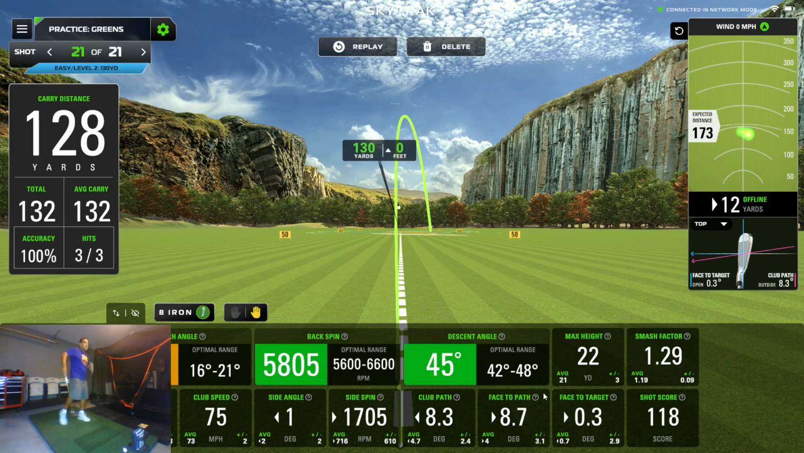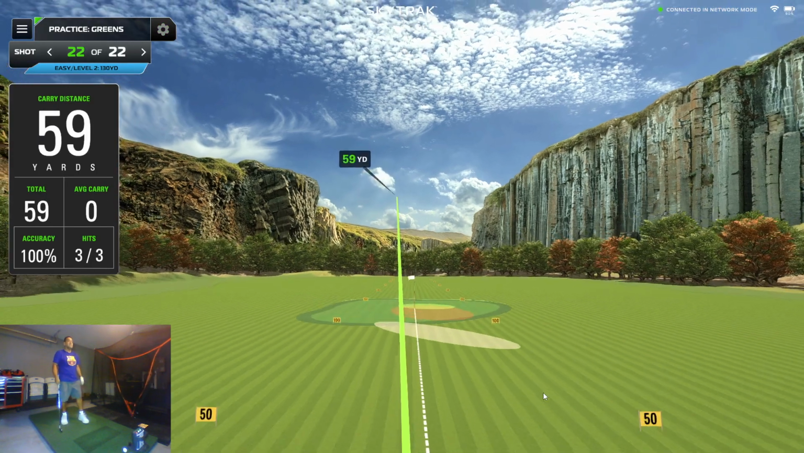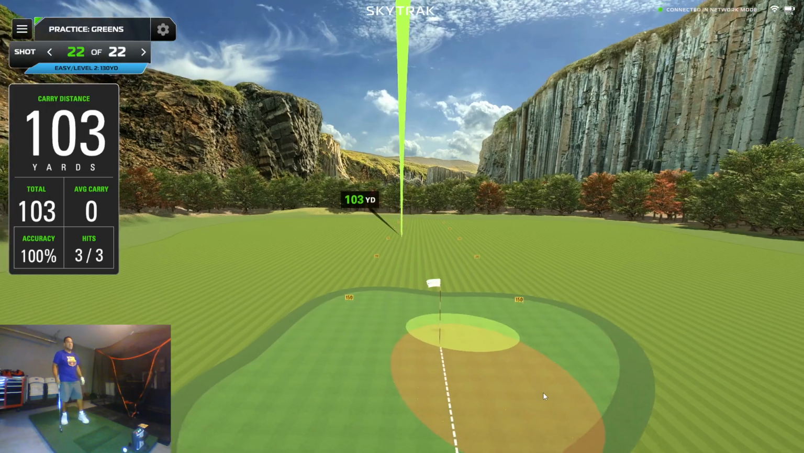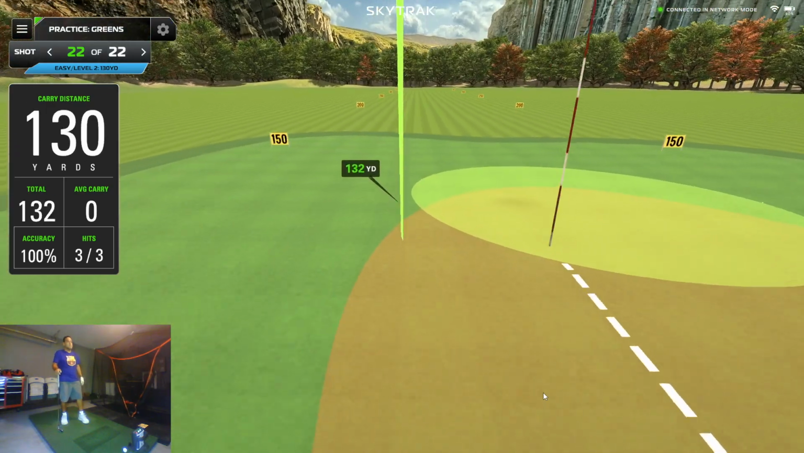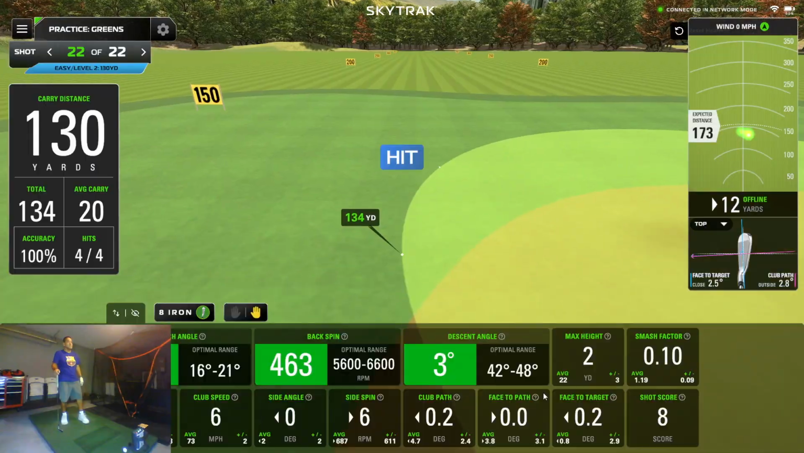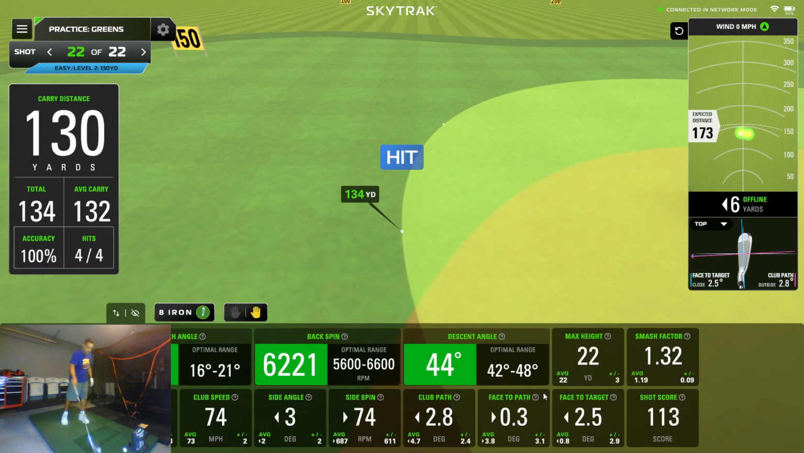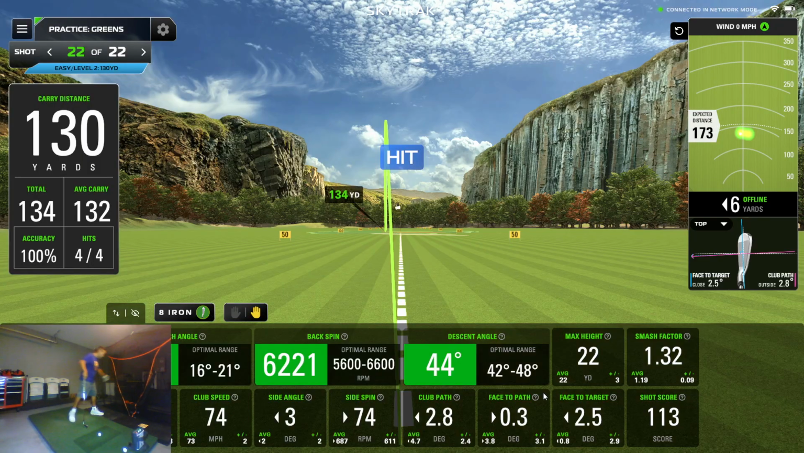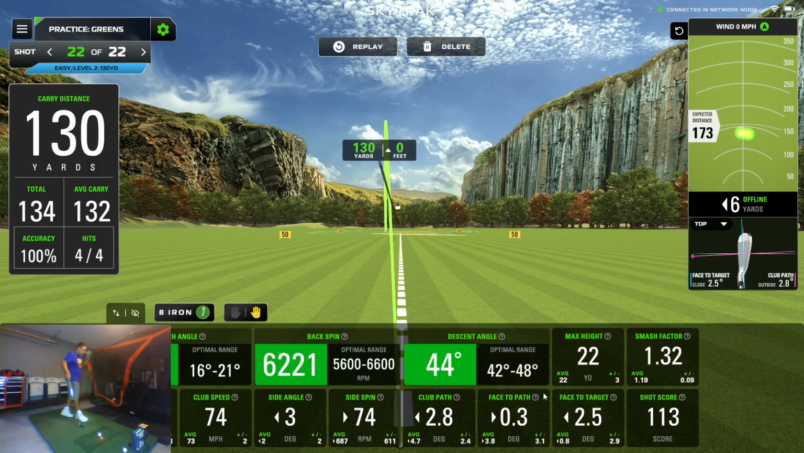That should be the one. That one felt pure. There's my draw. We'll get the distance out of it because I had draw. And all green numbers. Again, just by the sound, just by me making the contact, I know if I hit it good.